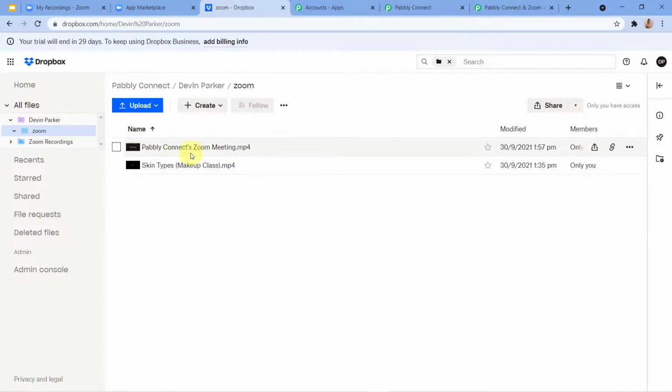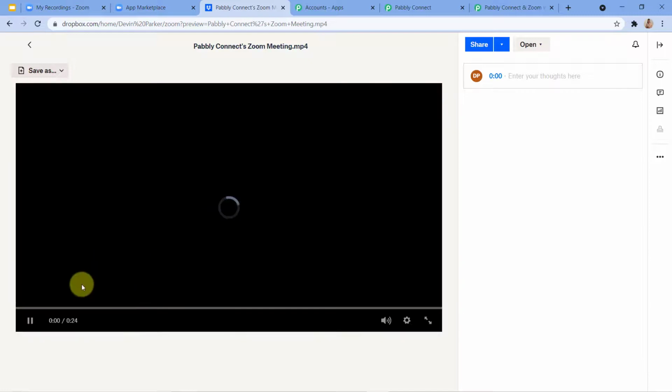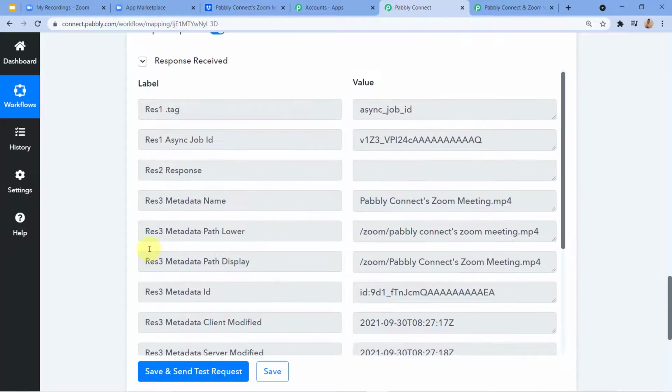Here you can see, perfect. Here is the file for the Pabbly Connect Zoom meeting. Let me show it. Here you can see it is saved. Here I just recorded it. Perfect. So this is the gist of the process.